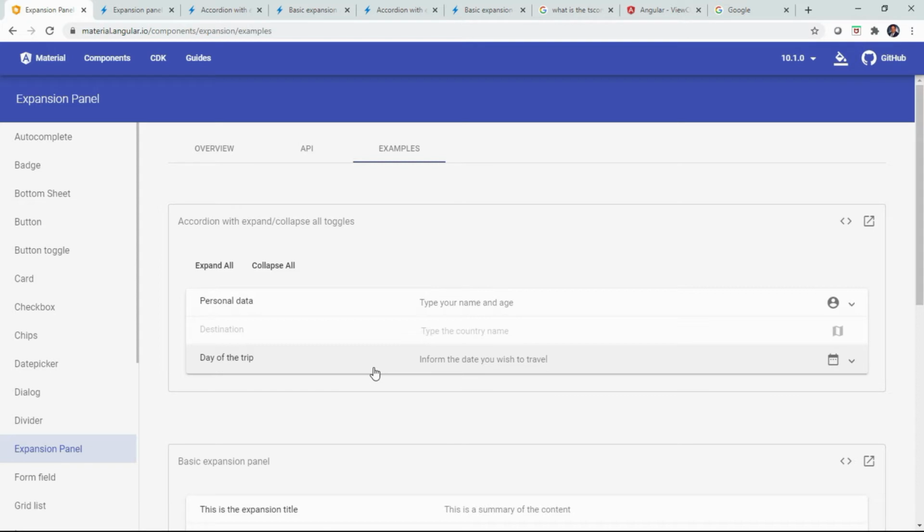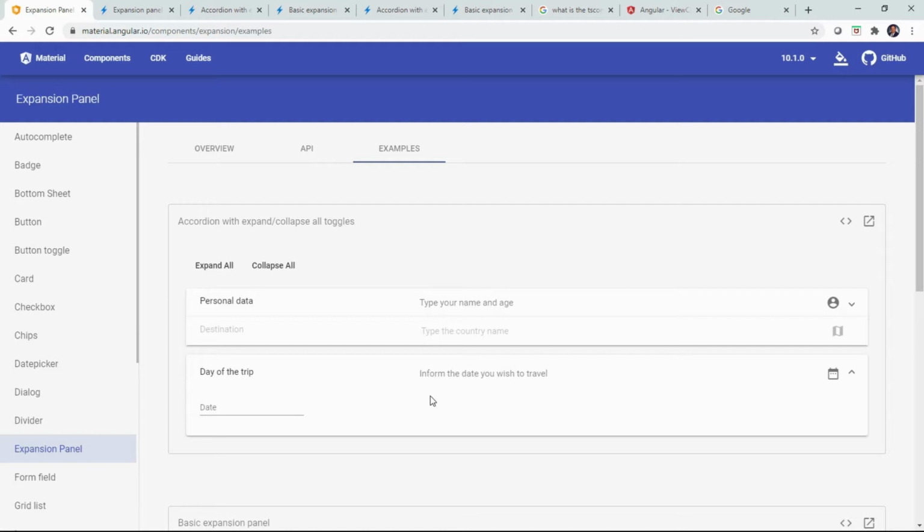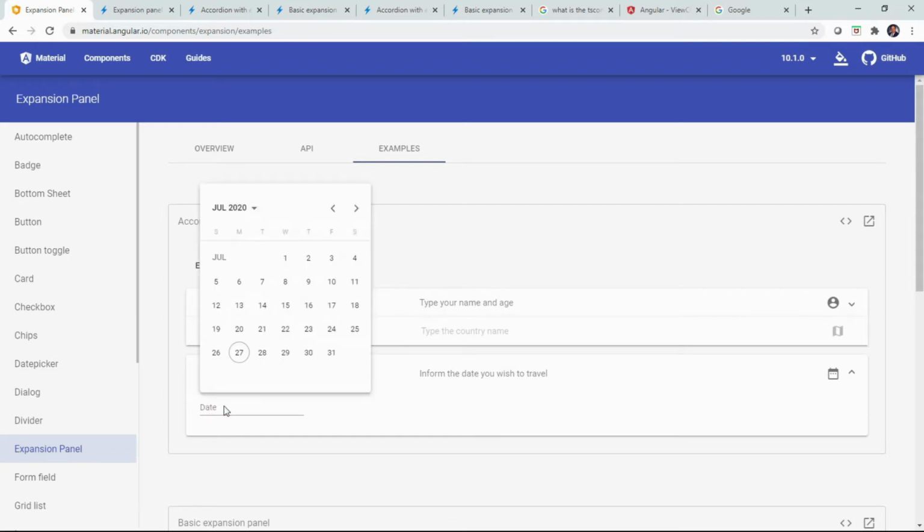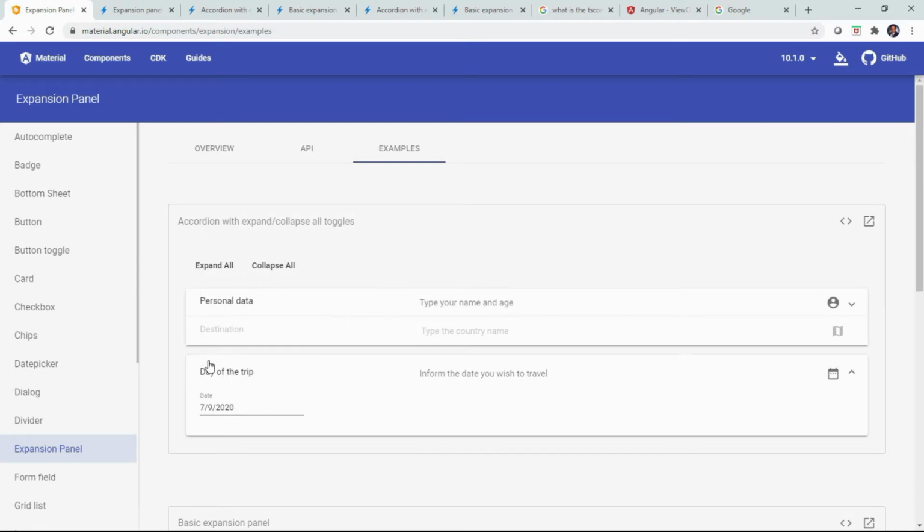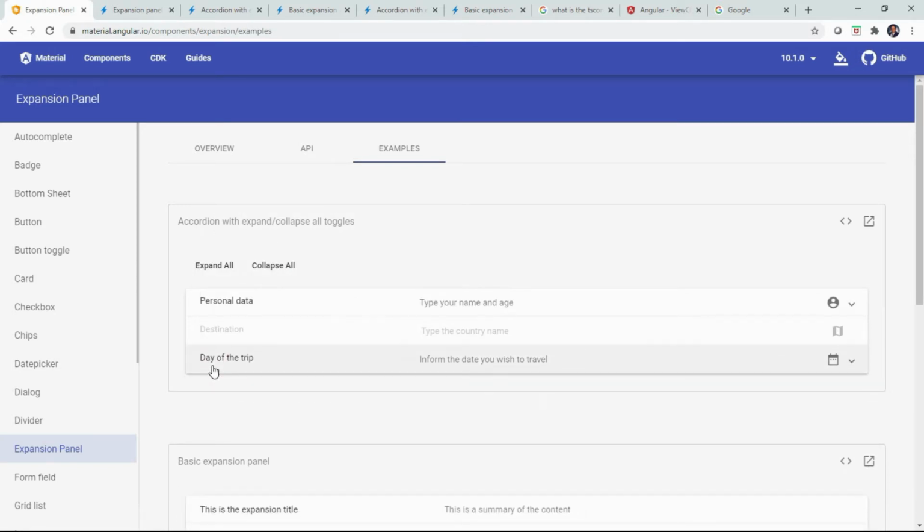And the same thing with this one. This panel has a day of trip. Inform the date you wish to travel. You click on it, it expands. Notice this icon flipped. From collapse to expand, the icon here changes. And as you expand, you not only see the title and the description, you also see the content, which has the date here. Now notice I click on the date and I see this date widget, which is really nice. This is a component in material design which you can actually do a lot of different things in, and we'll go through some demos with that. And we could also collapse the panel.